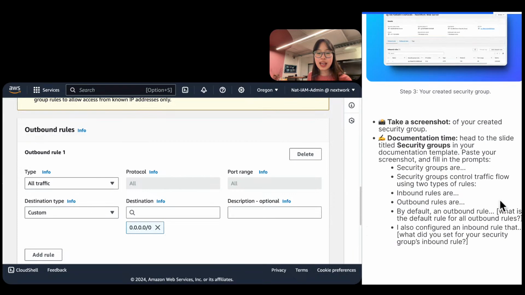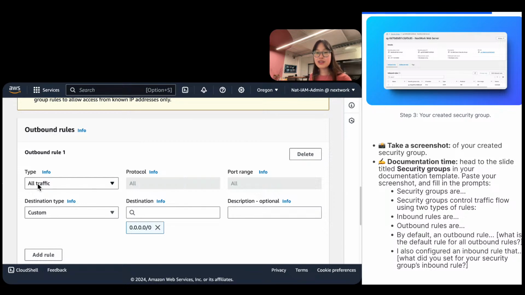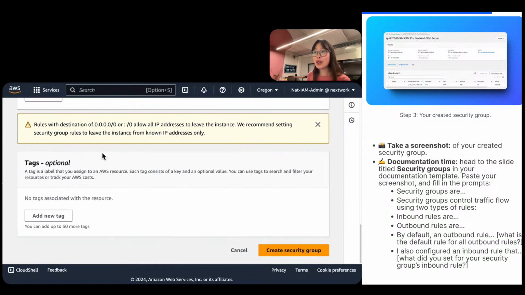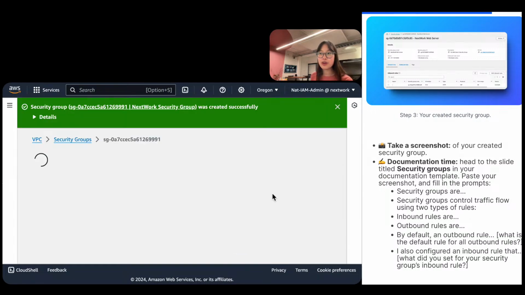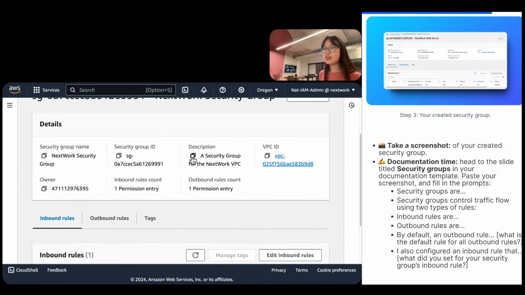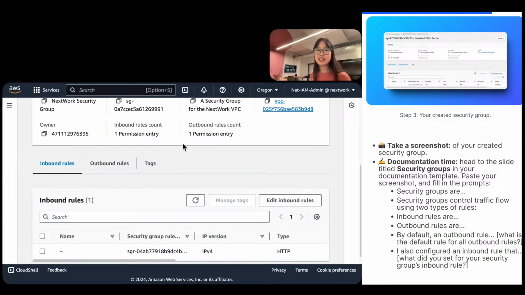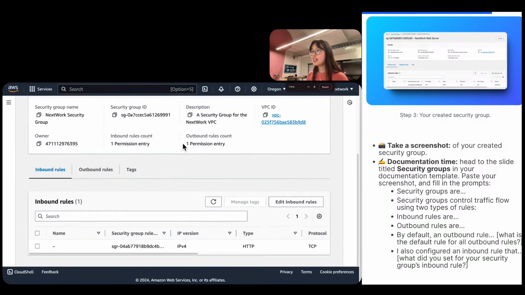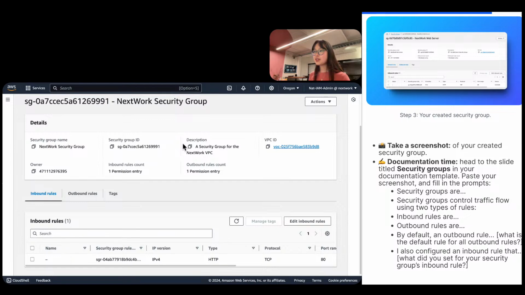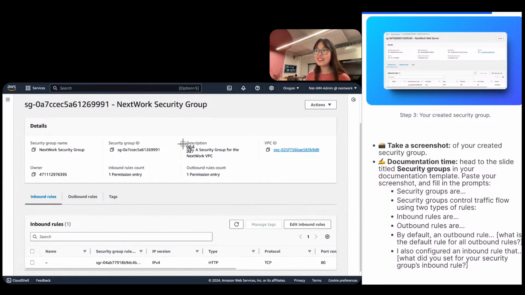And with that, I think we are ready to take a screenshot of your created security group and write some documentation about what we've just learned. That was a big learning, by the way. That was a huge learning. So let's click on create security group over here, and let's take a screenshot of our security group to write some documentation. So when you're ready, let's take a nice big screenshot, say cheese, to our security group, and let's write some notes down.